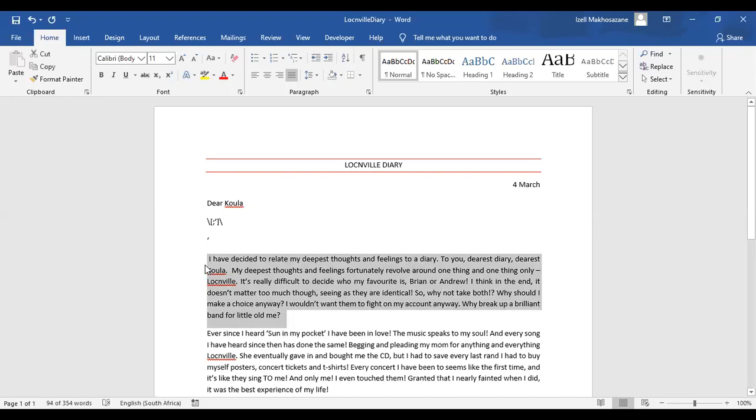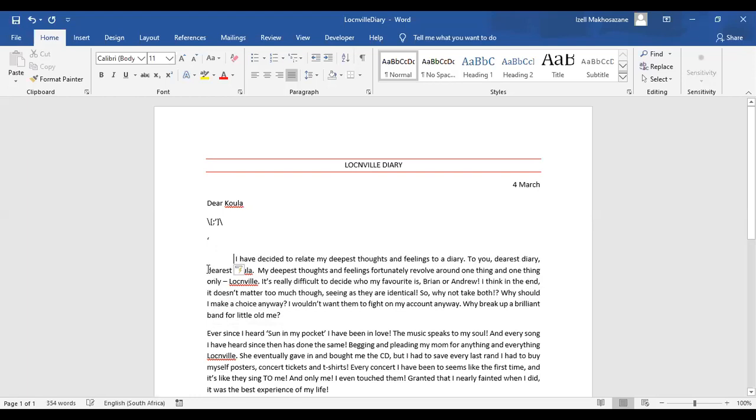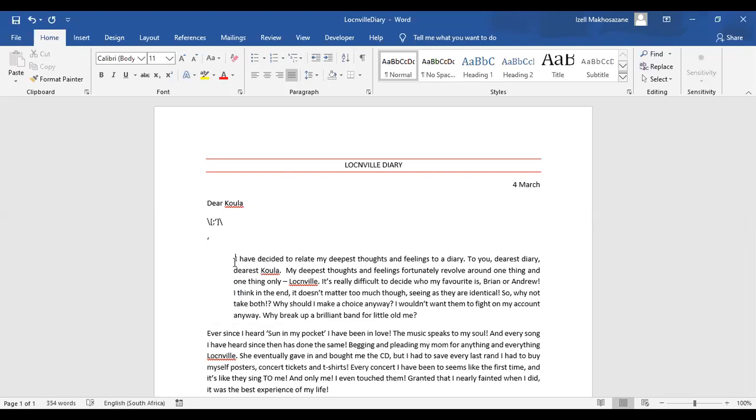So if I click on tab, I go to the next line, tab, some people do that and it's not accepted as it makes documents look inappropriate. You can't work on a document like that because it's not neat, it becomes messed up. So to avoid that, it's better that you use your indents.